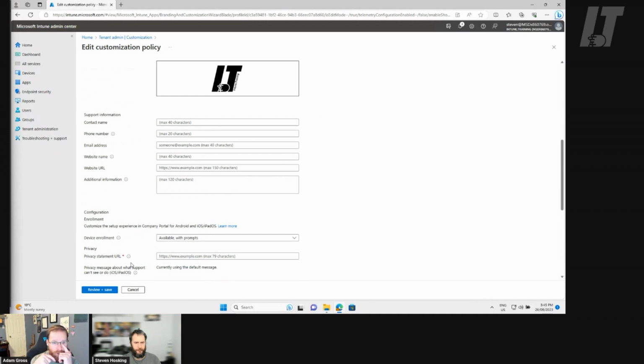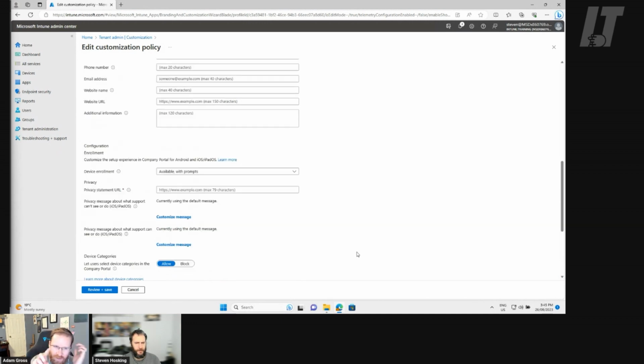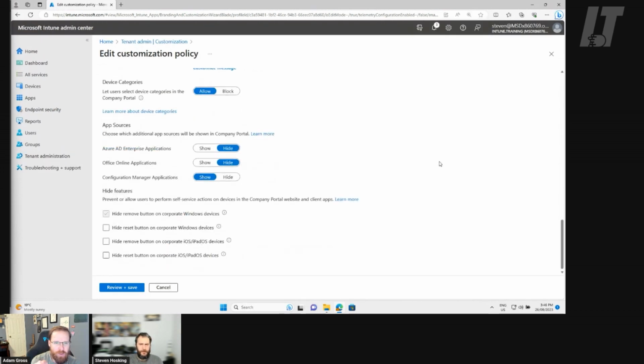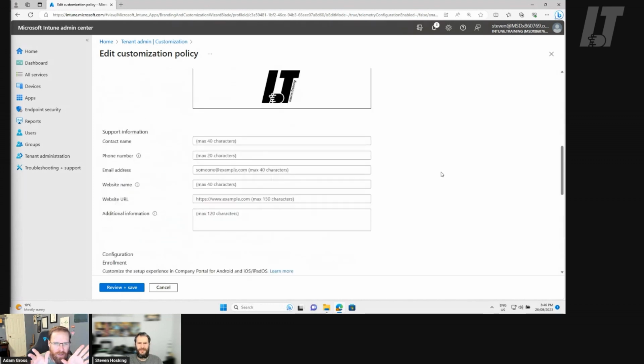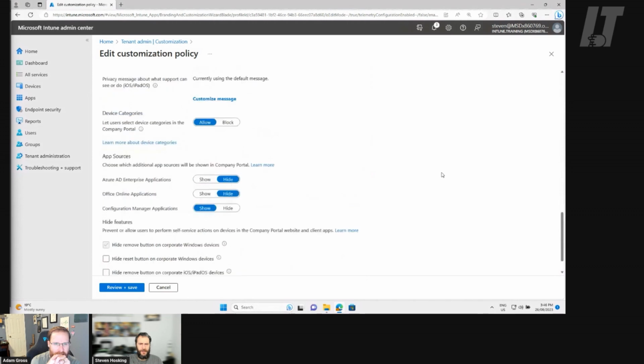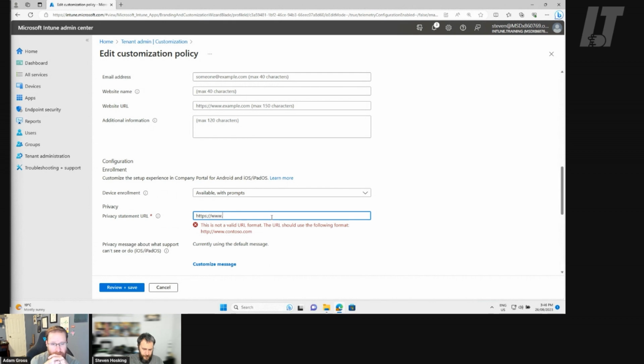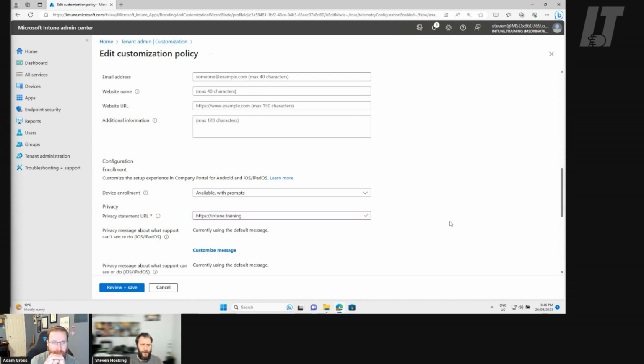Cool. And we'll come back and do other additional customizations. But if you save this, I want to say that there was a link somewhere here that takes you to the company portal web browser so you can see it. I think once you save it. So what you'll note here is the privacy statement URL is actually required. Intune.training. Of course, because that's where all of our privacy statements are located.